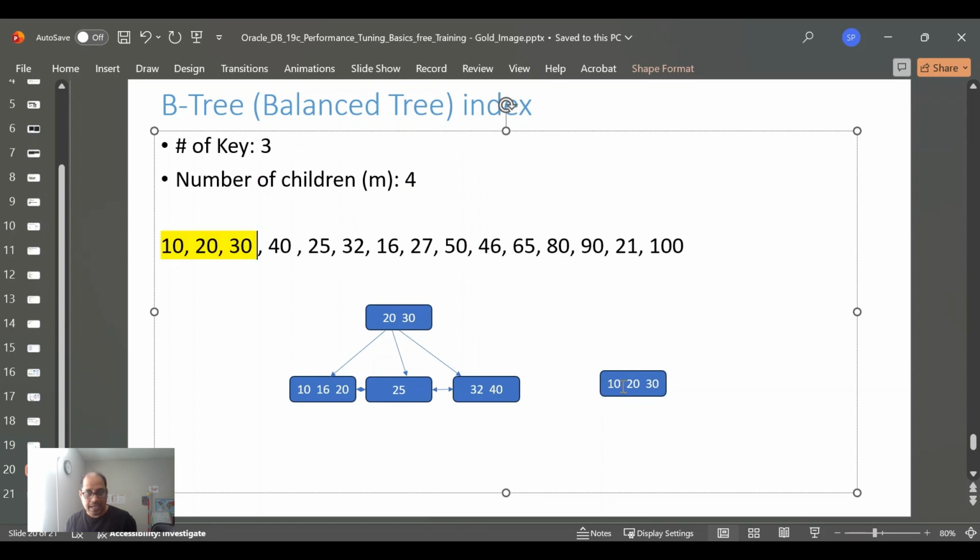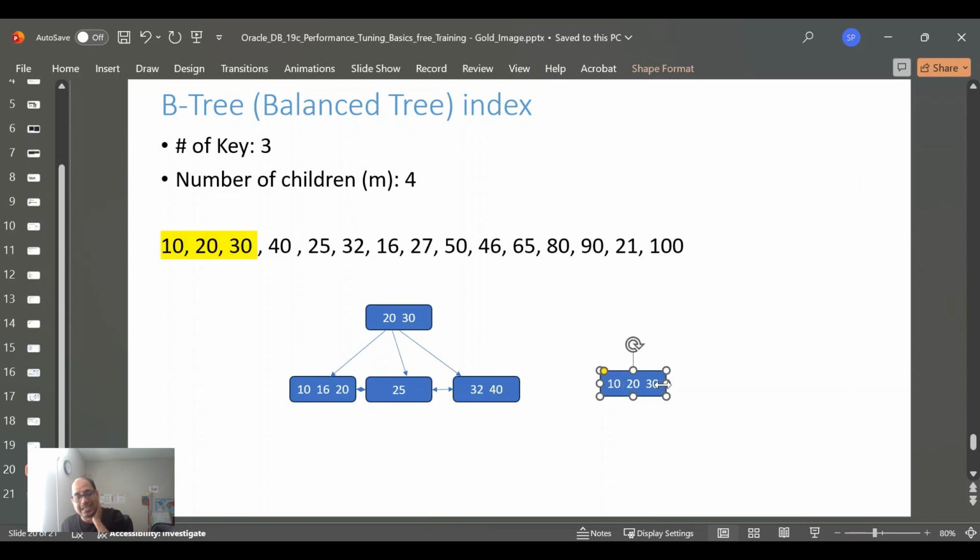Next is 40. I cannot have 40 here because I can have only a maximum of 3 keys in a node. So I need to split it up. So I'll bring 30, 40 to this side, and I remove 30, 40 from here. And so I have 2 nodes.